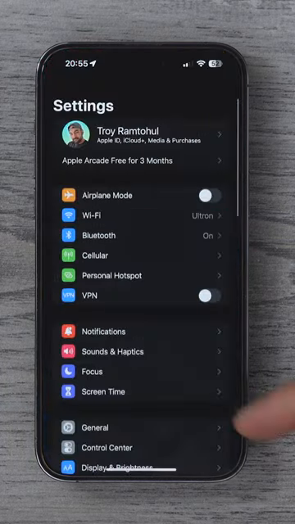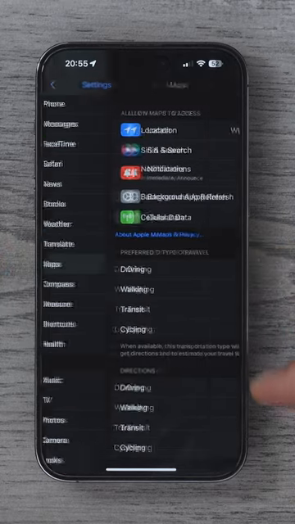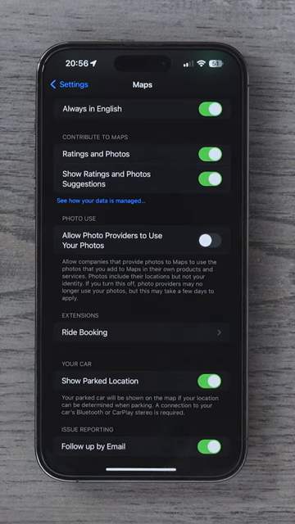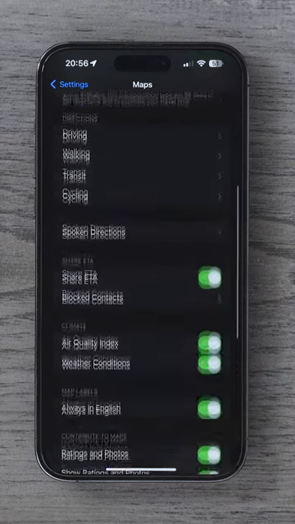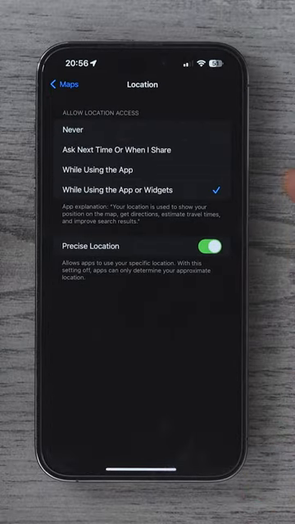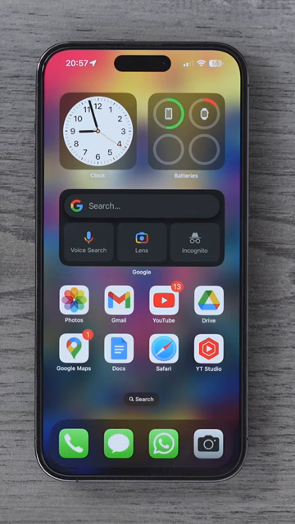Go to settings, go to maps, scroll all the way down the bottom of this page to where you see show parked location. And while we're here, double check this, scroll all the way back to the top and check the location here. Make sure you have while using the app or widgets, and also make sure you've enabled precise location.